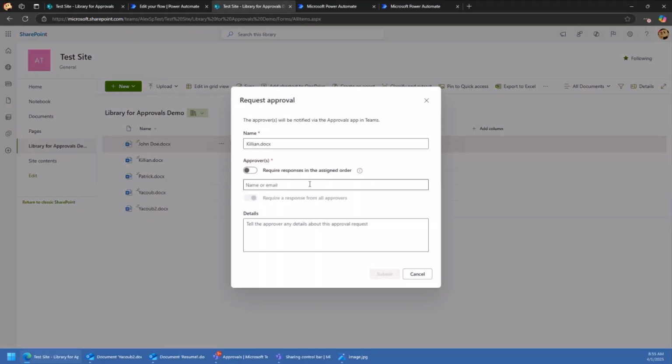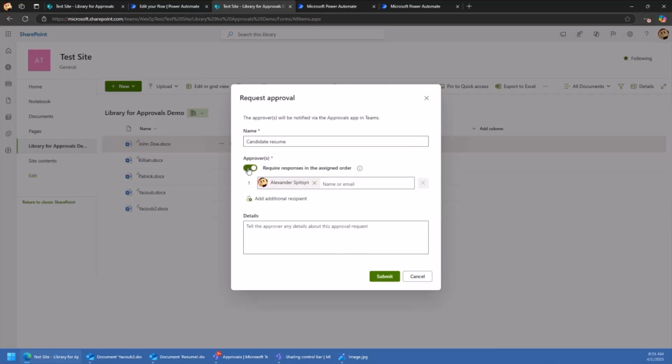In the UI, for example, I can send it to myself. And you can see that I can provide the details. I can provide the name. We pre-fill it with the file name, but if you want to put something else, that is also available.